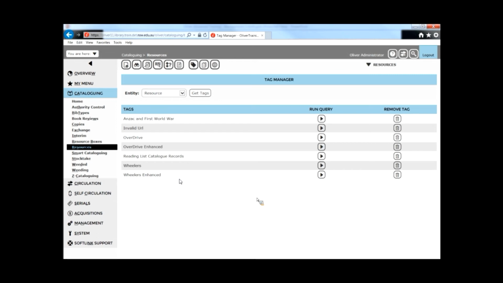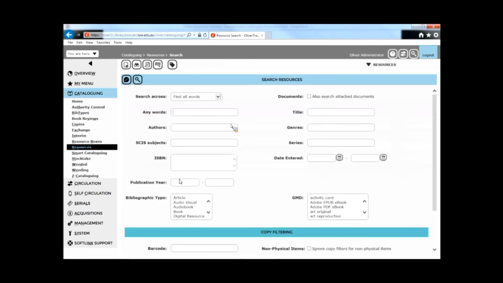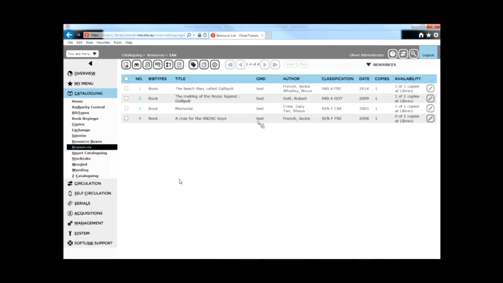You can also create your own tags. And sometimes you might use tags to group records together so you can locate them anytime you like, maybe for a display or something. So if I went to, say, Cataloging Resources, I'm going to search for, just say, Anzac. So I don't physically have the resources in my hand. I'm just going to search for them. Might look for Anzac books, perhaps. Search for those. I've got a few there. And I might want to tag these and call it Term 1 Anzac Project.